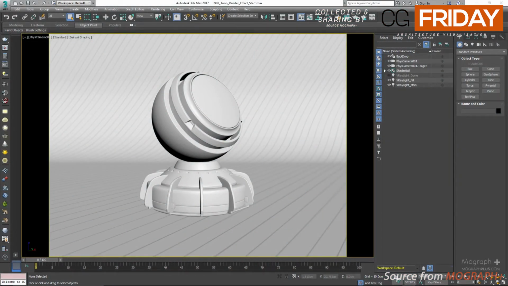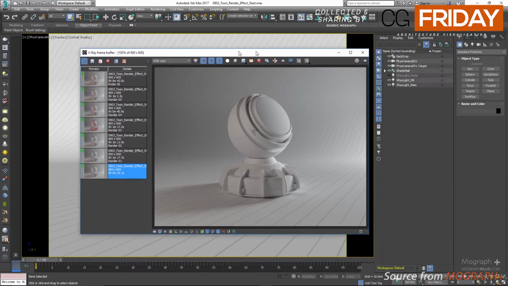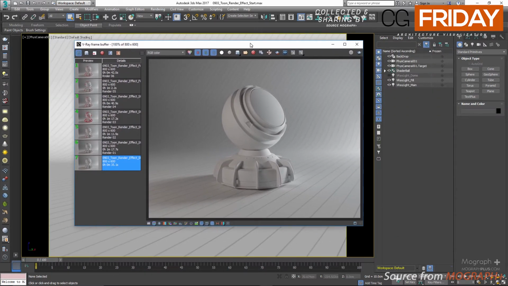In this lesson, we'll be taking a look at the V-Ray Toon render effect, which is a very simple atmospheric plugin that produces cartoon-style outlines on objects in the scene. If I open up the frame buffer, this is the render we get from the scene right now. As you can see, there is no atmospheric effect here.